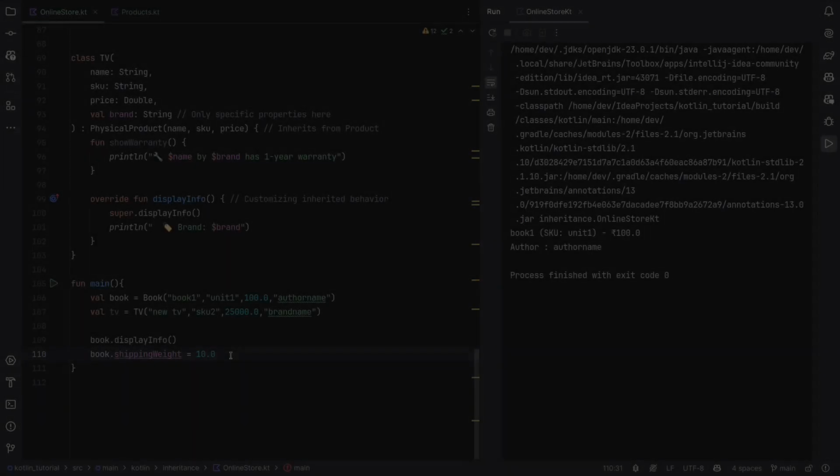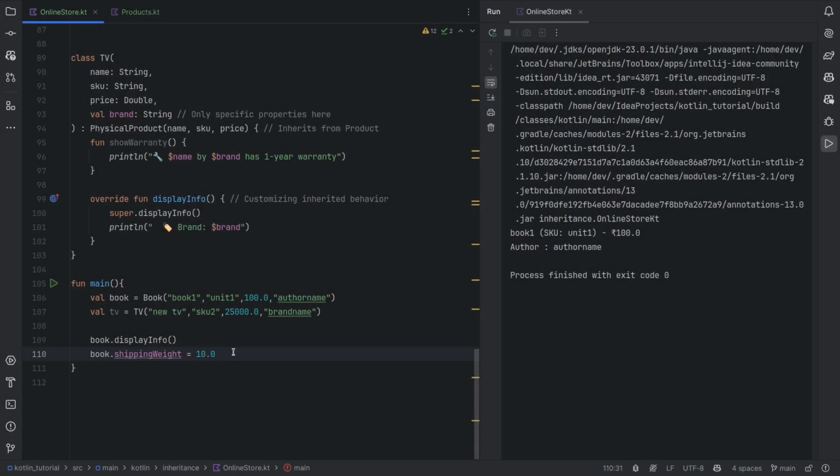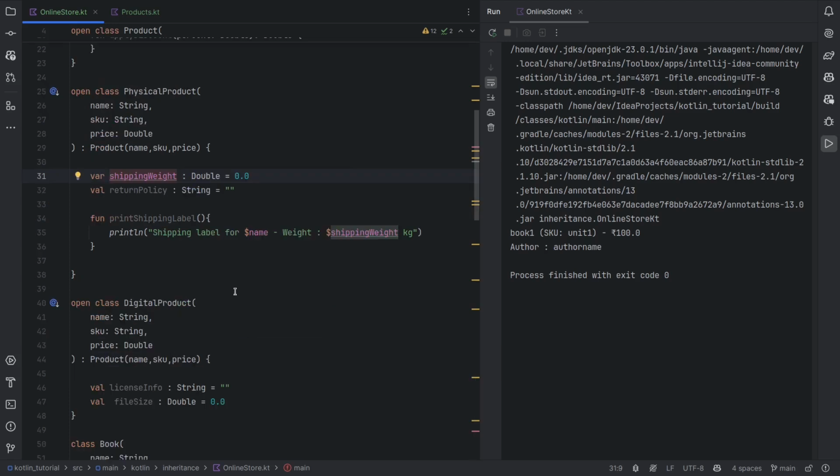Even though it works fine, you see that there is a small problem here. The problem is I don't have to give a shipping weight for my Book. There's no reason, and it could happen that I'm not going to give a value for shippingWeight, and this could lead to problems because something like shipping weight is mandatory for physical products. Similarly, I have to give something for return policy.